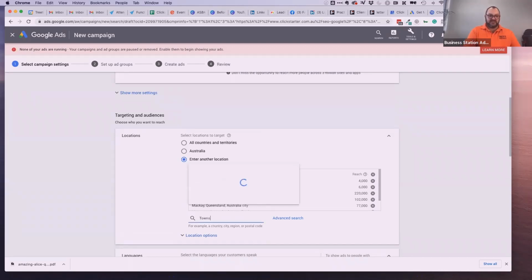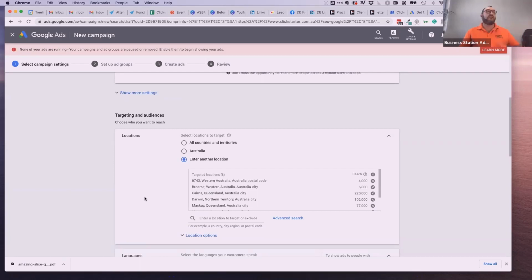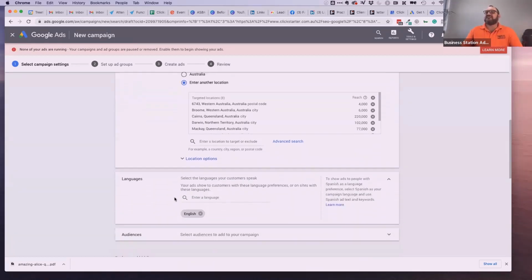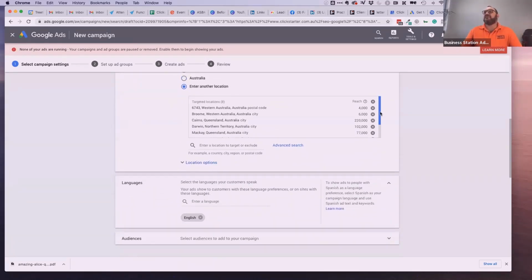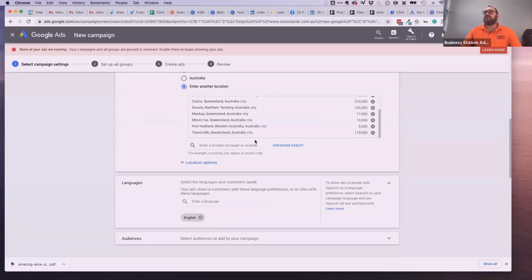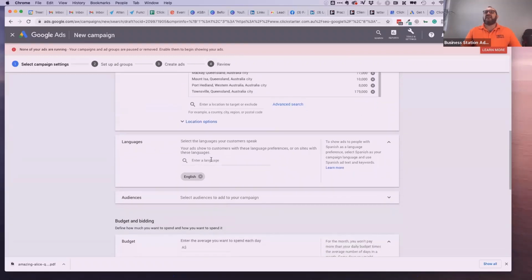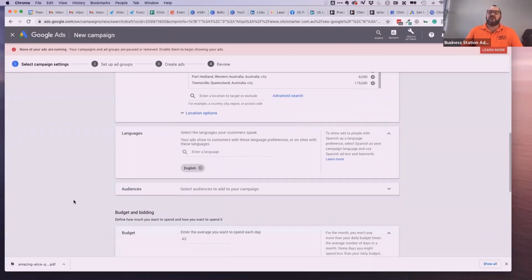And I think I missed the big one, Townsville. There we go. So if I'm going to take all of Northern Australia, all those major centres, it's now going, okay, we're going to put you into those areas. It even gives you an idea of how many people are in them, so you've got an idea of how many people in their broader regions you're going to reach. And then as we go down, the language is just defaulting to English. That's who I want to reach.